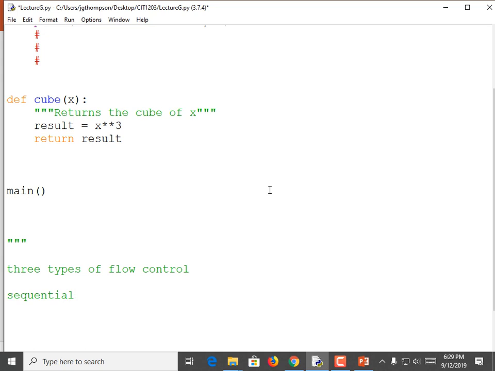Then there's another one called a decision. Those are your if statements. Some languages have something called a switch statement. Python does not. So our decision statement is an if statement. And then the third one is loops, which some textbooks would call repetition. And I think loop is a much better name than repetition. A loop is a while loop, for example. It just keeps repeating something over and over until some state is no longer true and it can stop looping.